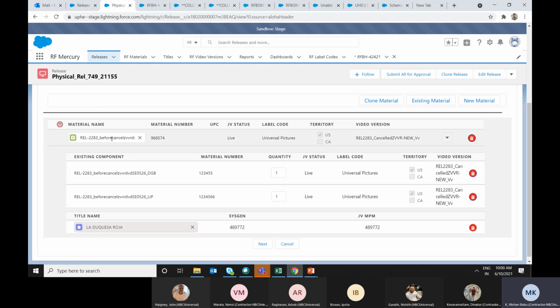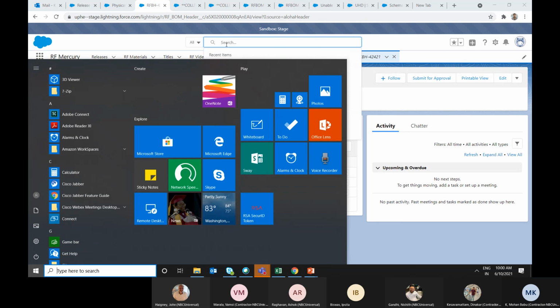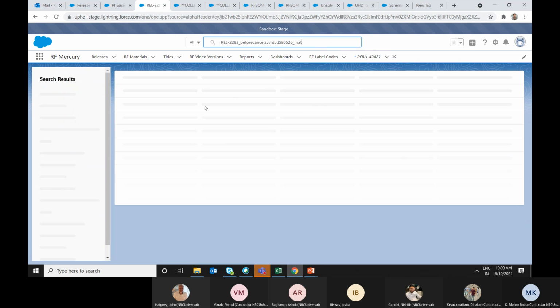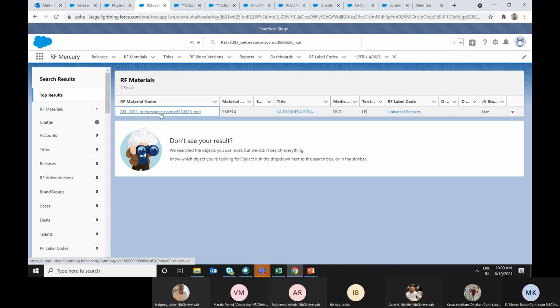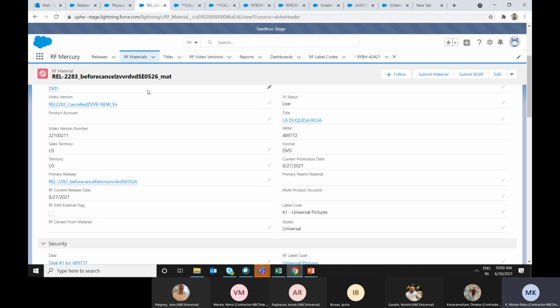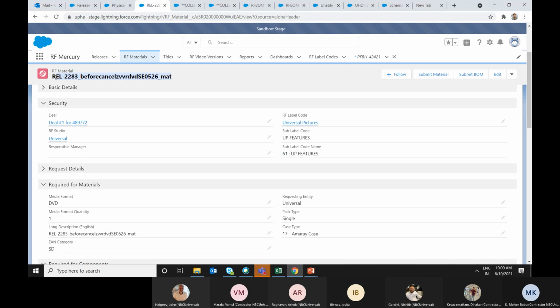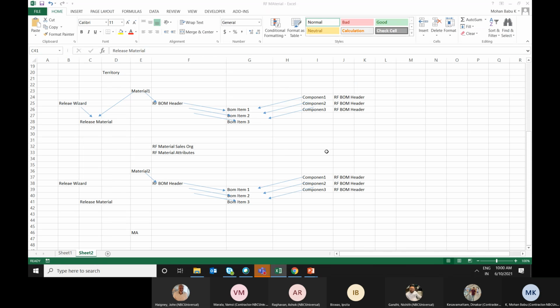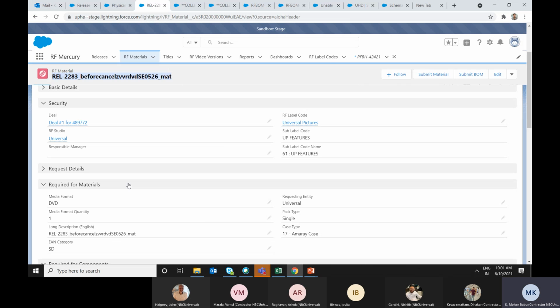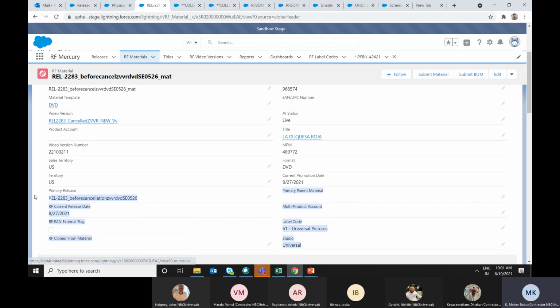So we can link the existing material. So that is the difference. For example, see here, for this material, the primary release is REL2 to A3 something.